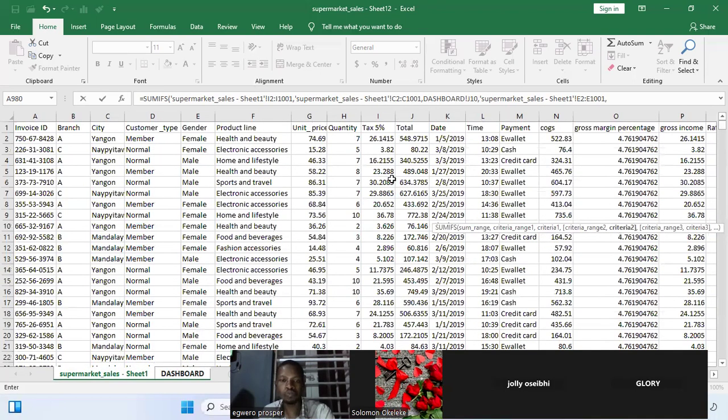Our criteria 2, female, was not listed there. That female was not listed in your dashboard. We only listed what? City. So which means that we are to select our criteria 2 from the data set itself. And when doing that, you must select the first female. If I select this second female now, it's going to exclude the summation of this particular record.